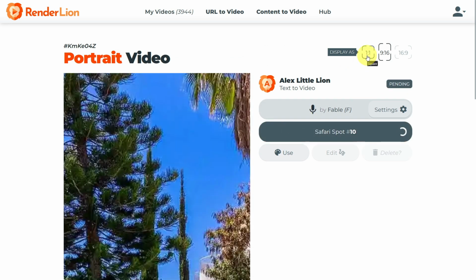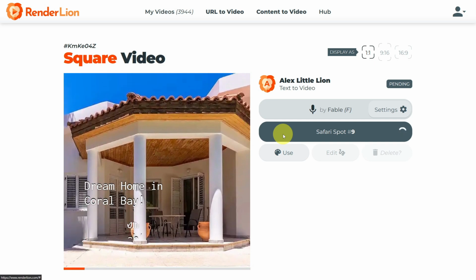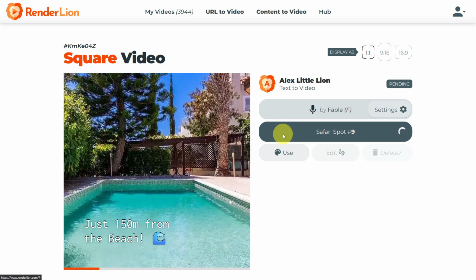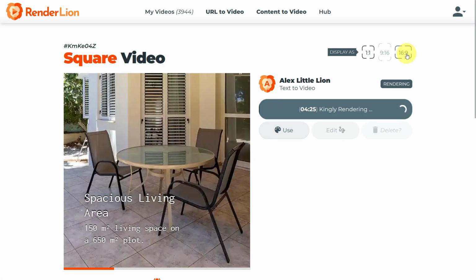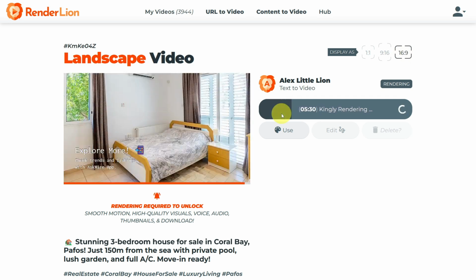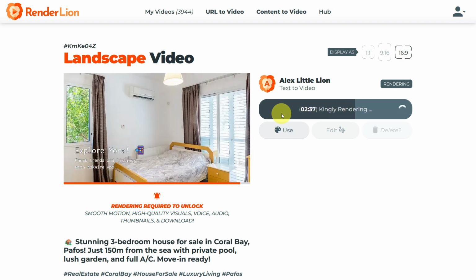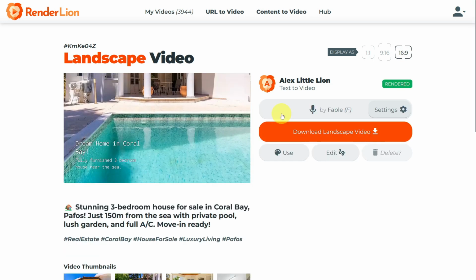Just switch the size using the preview controls, then click Render to Download again. Easy. This way, I've got the same listing video prepped for any platform, from Facebook and Instagram to TikTok, YouTube, LinkedIn, and more. The rendering might take a few minutes, depending on video length, size, and effects, but trust me, it's worth the short wait.